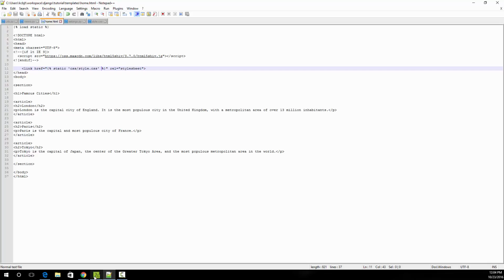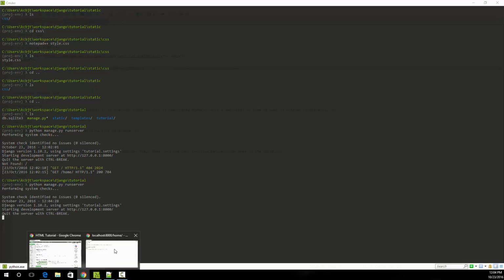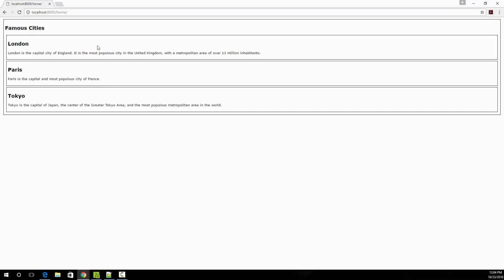Alright, so let's see if this works. Run the server again. Let's come over here to our localhost. Let's refresh that. And now we have some CSS styling. So now you've seen how to make a template and how to link your views to your templates. And you've also seen how to insert static files such as images or CSS files into your templates.